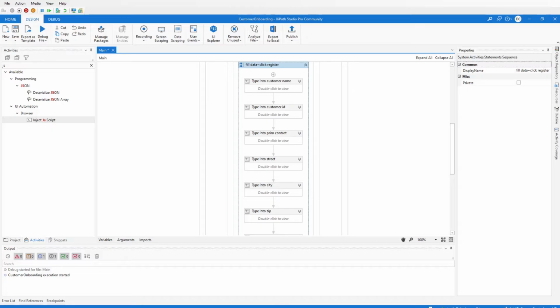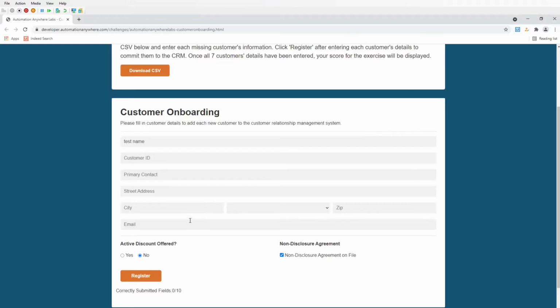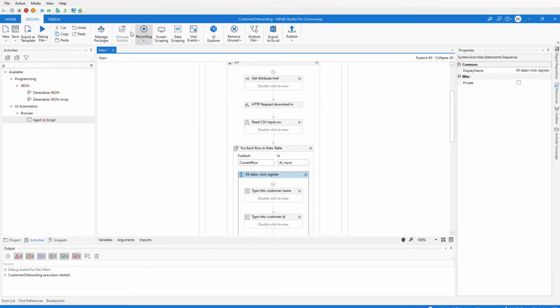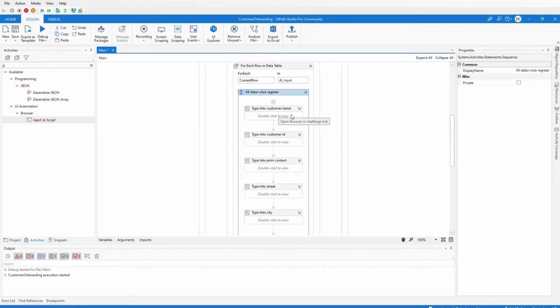In the previous video, I created a robot to solve this challenge using type into activities, as you can see. But now I want to tell you that there are additional ways to solve this.